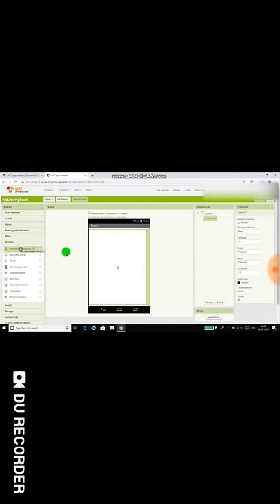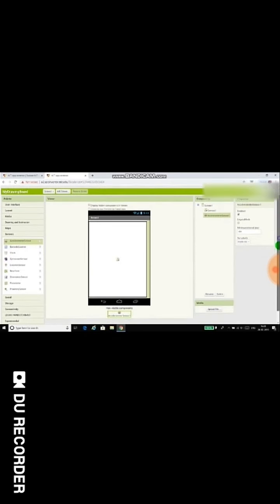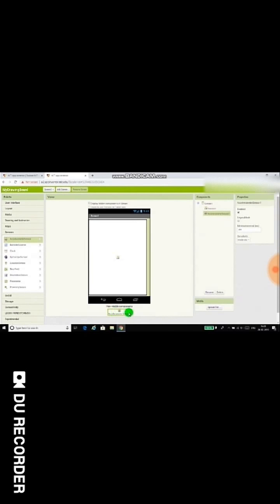Now click on the Sensors tab and drag the accelerometer sensor. It is an invisible component, so you will not see it on the canvas. Now our design work is done.